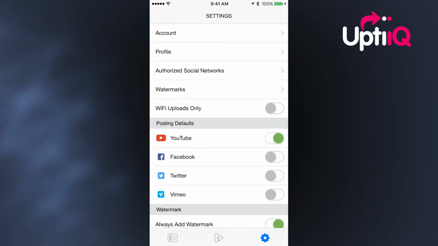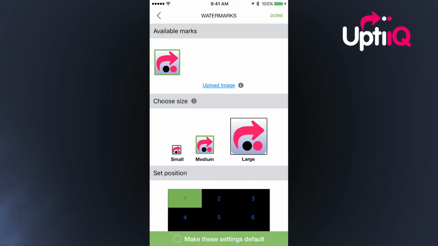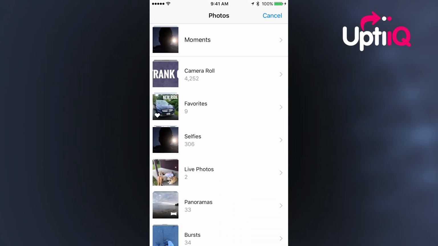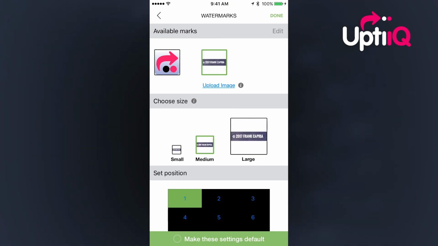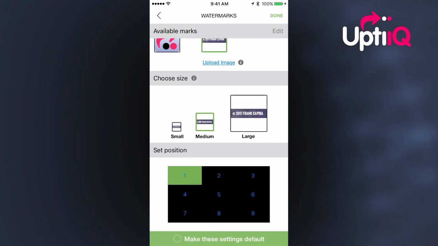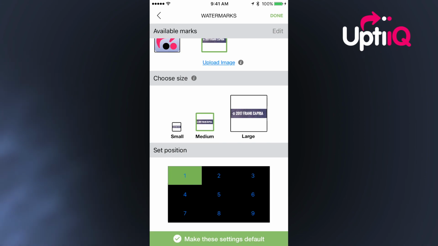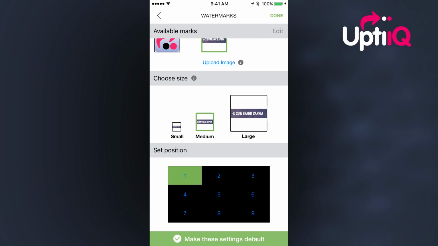So I can go into UptiiQ, go into my settings window, choose watermarks, and I can upload a new image from my camera roll. It will be the last image I saved. And there's my new watermark. I can set its size, its position, and make that now my default. So every time I post a video, it will be marked with my personal copyright. And that's all there is to creating your own watermark on your phone for UptiiQ.